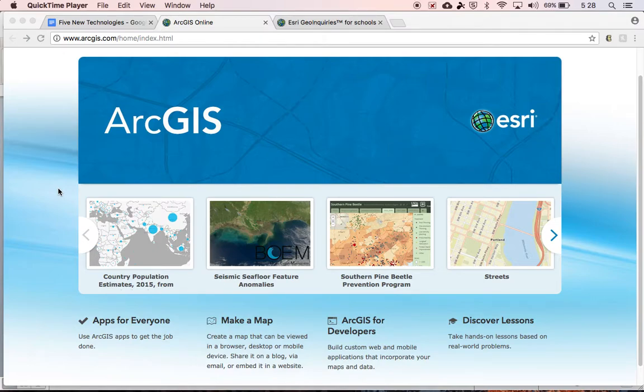For one of my 5 new technologies, I want to show you something that is put out by Esri, which is the Environmental Systems and Research Institute. This is their geographic information system. So it's a big geodatabase that you can look at, and it has tons of information. And then at the end of this, I'm going to show you their geo inquiries for schools.